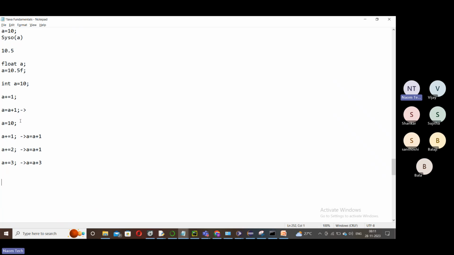This assignment is not applicable only for plus. You can apply this for minus, for multiplication, or for all arithmetic operators. It's not specific to only plus or minus. This is a quick idea about assignment through shorthand operators. This is clear. The next one.